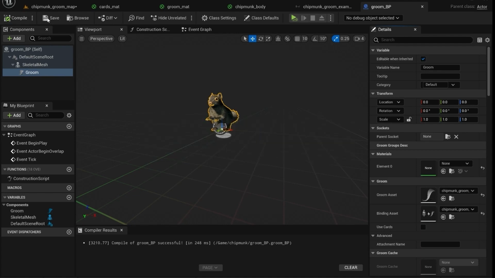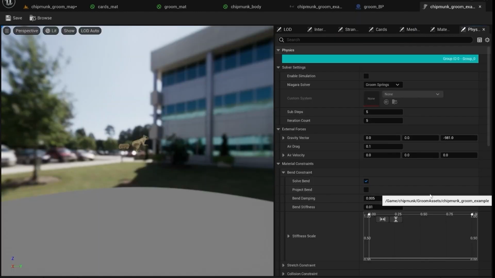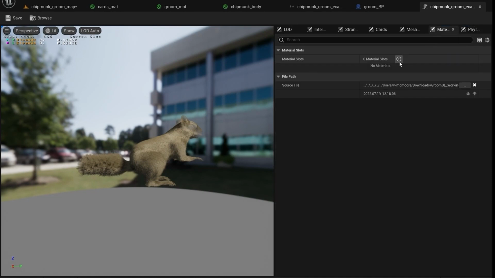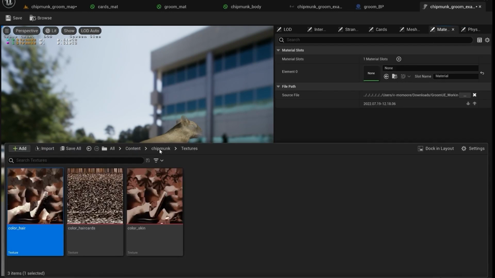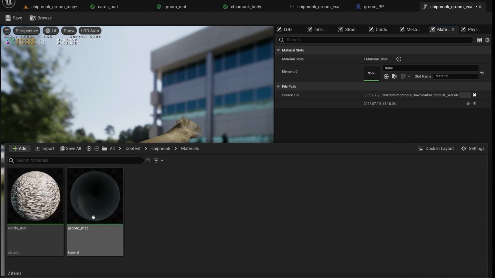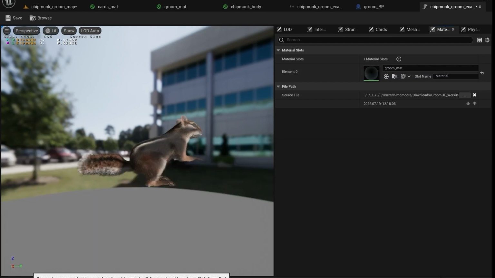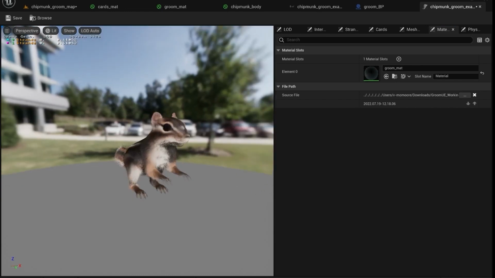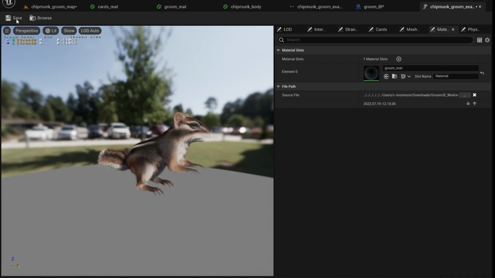One thing we need to go back and do is just open up our Chipmunk Groom asset. And within here, we can see a bunch of tabs. And the first thing we'll do is we'll just add that material that we created. So then we can grab our Groom mat material. And once that's in, we can see that the texture color has been transferred to the chipmunk strands. And then we can save that.